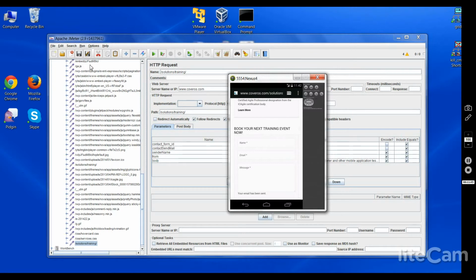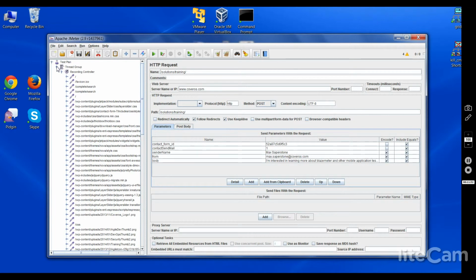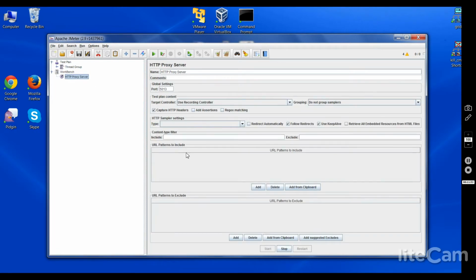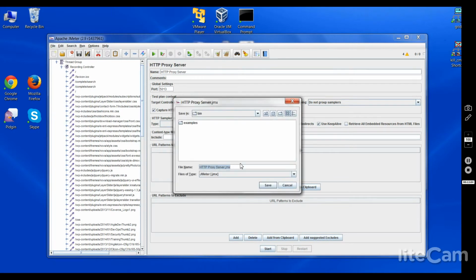Just for the sake of time, we can go ahead and hop back to Apache JMeter. Let's hop up to our proxy server. Let's click stop. It's going to tell us we're done recording all this information. Now what we want to do is save our test plan so that we can use it again. So let's go to save, and let's call this our Coveros website.